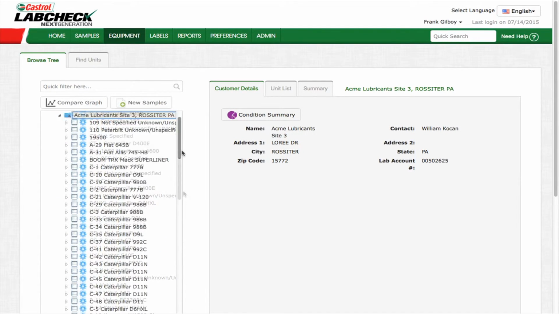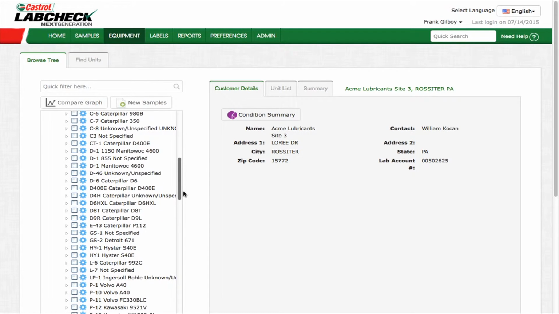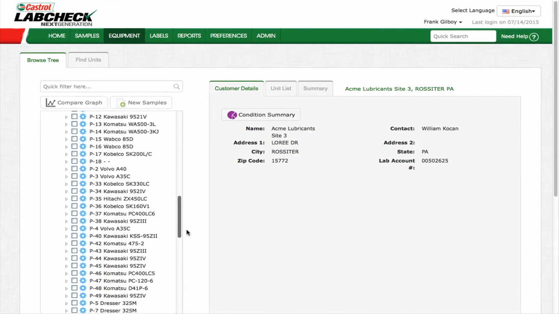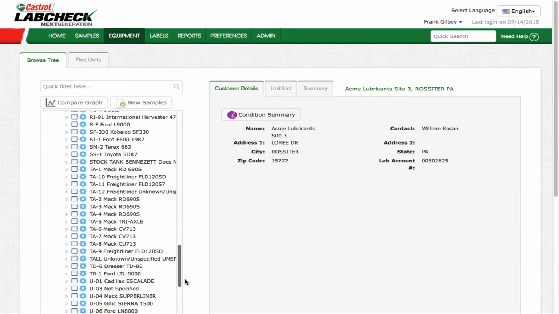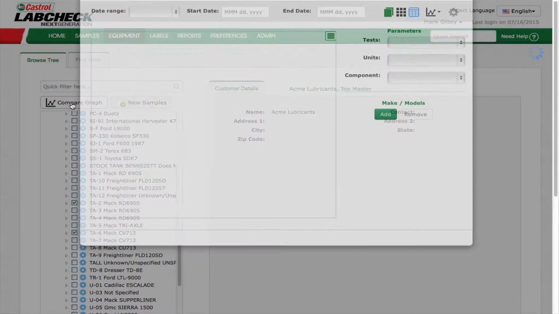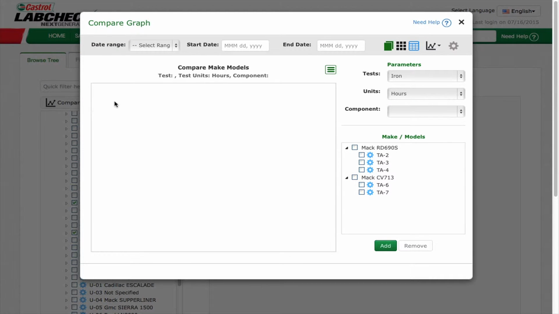Compare graphs let you compare units of the same make and model, or against other makes and models, depending on your data access. To begin, select a unit with a make and model you wish to graph. Next, select on the Compare Graph button. Again, we're going to select a date range as well as our parameters.